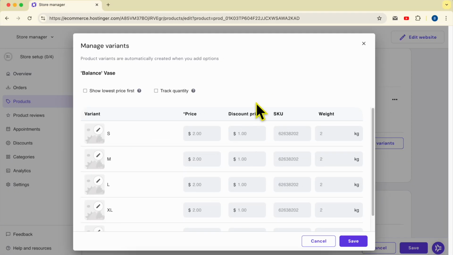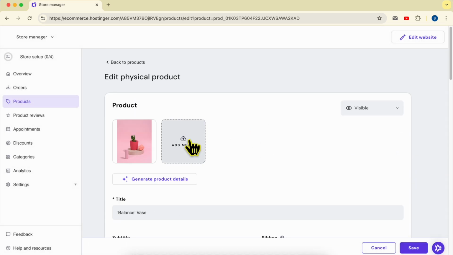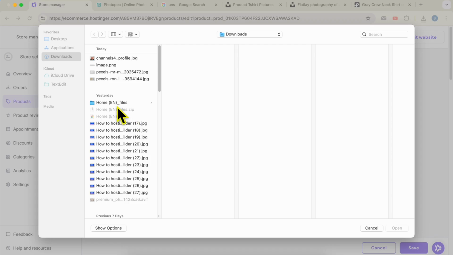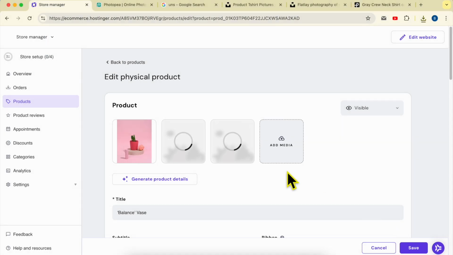You will see this new window called Manage Variants. Now to pick a different image for each variant, just click on this little pen, and when you have multiple photos uploaded, you can select them from here. Instead, let's add multiple photos, images. Those are 2 new images.